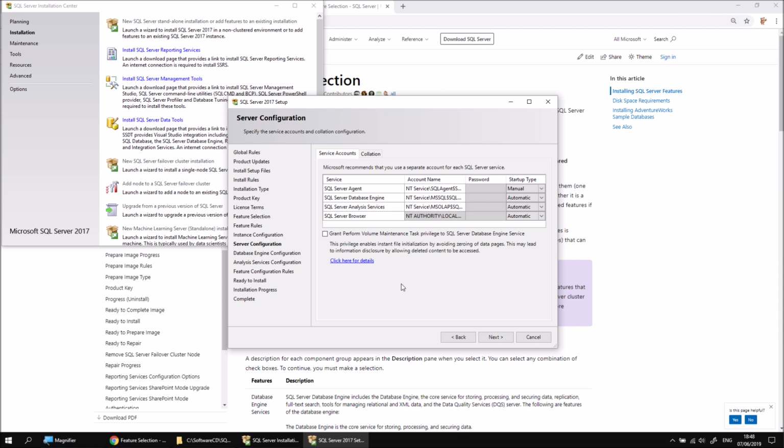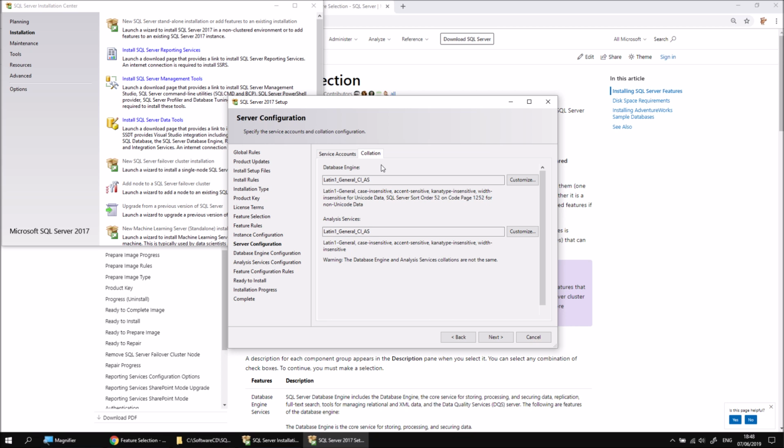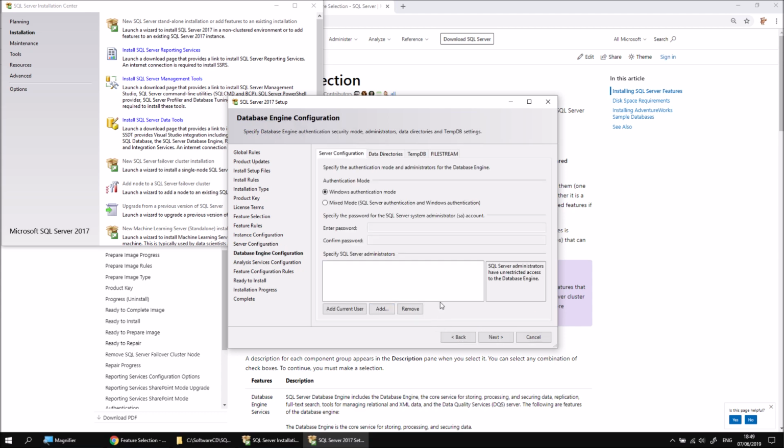Also on this page, although quite easy to miss, are the collation options. If I click the collation tab, here I essentially get to tell SQL Server how to treat text. So for example, if I was writing a query, I can tell the database engine to treat the text as case sensitive or case insensitive, along with a variety of other options here as well, all of which can be customized, both for the database engine and for analysis services separately, if you're installing that component as well. For now, I'm going to leave all these options as they are. They can always be changed later. At this point, I'll just click Next to move on to the database engine configuration page.